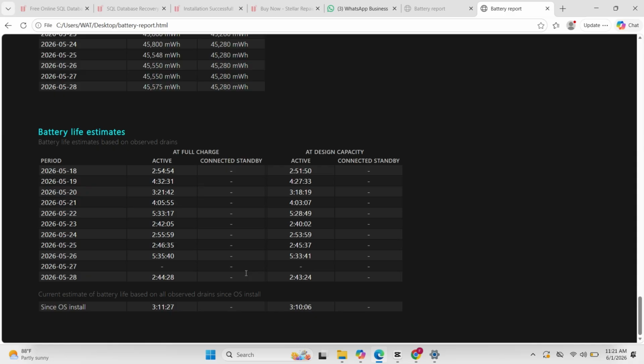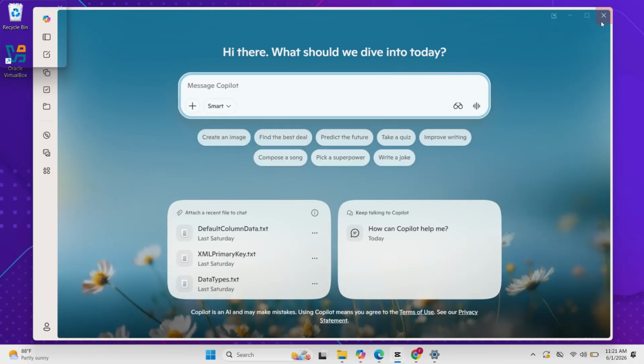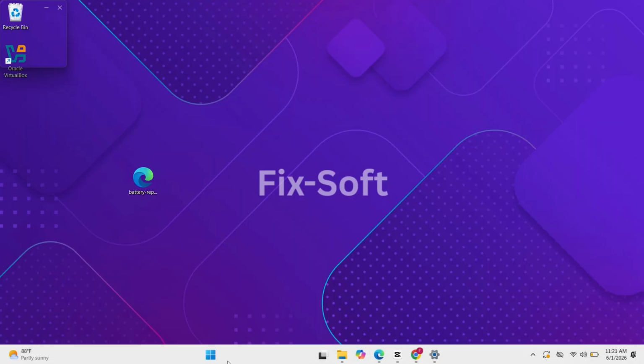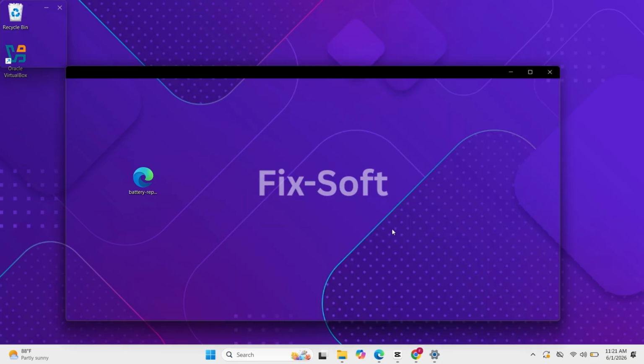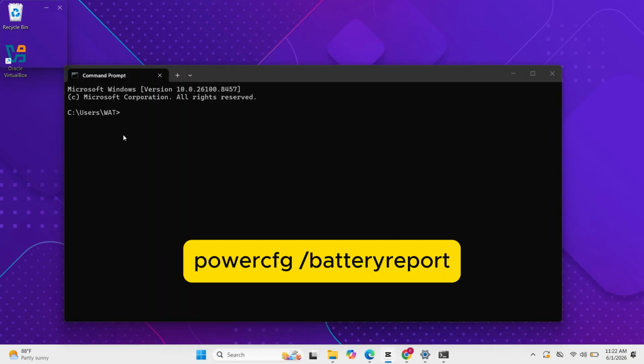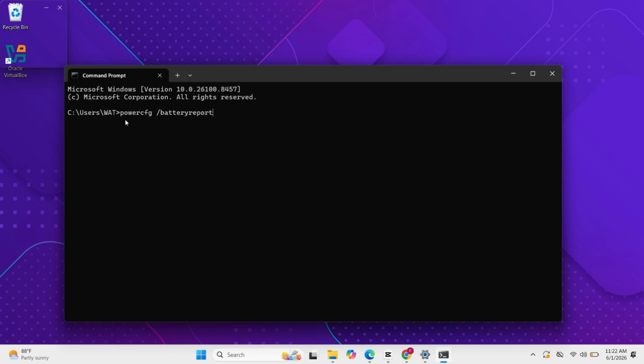Now, let's see how to generate this report on your own computer. The process is very simple. Open the Start menu, search for Command Prompt, and open it. Once Command Prompt opens, type the following command. Then, press Enter. Windows will instantly generate a battery report and display the location where the report has been saved.